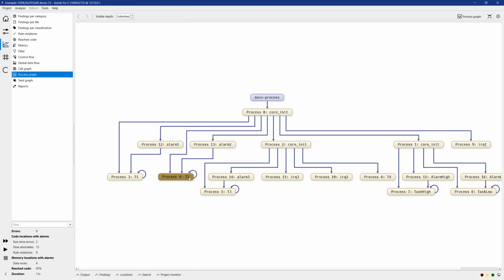With a right click on a node, you can open the context menu, which provides you with options to show the core graph for this process, jump to the source code of the entry point of the selected process, and show the process graph for the selected node.